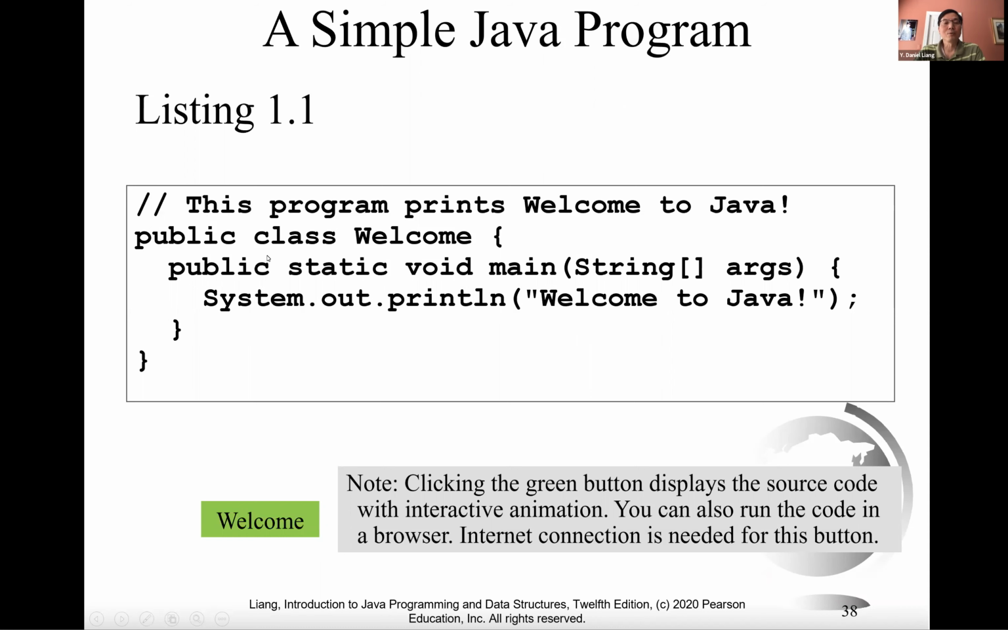For every program you write, you need to define a class. In this case, the name of the class is Welcome. Inside the class, you define a main method. Inside the main method, you write the code to perform actions. In this case, you write the statement System.out.println to print a message, welcome to Java. Let's see how this program is executed through an animation.